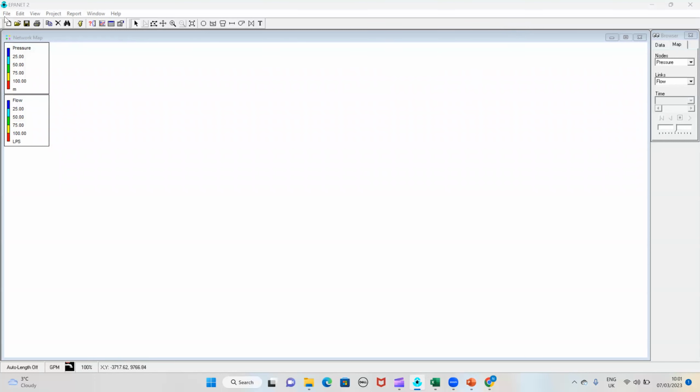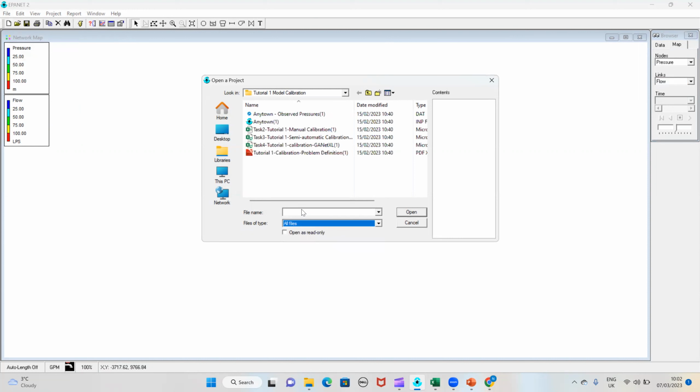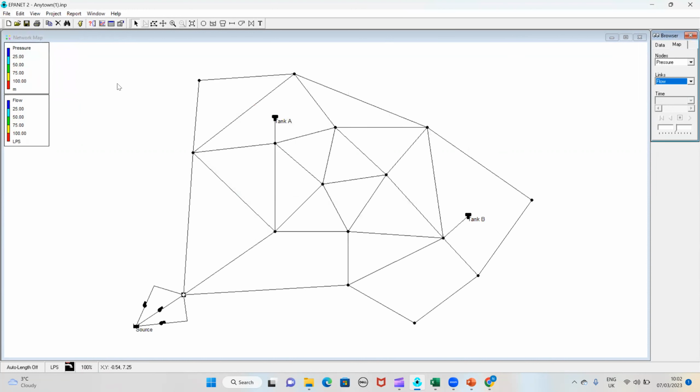Okay, first I load the model. Open. I have one done already. I've already got the model. Anyway, this is the model. Okay, this is our model.